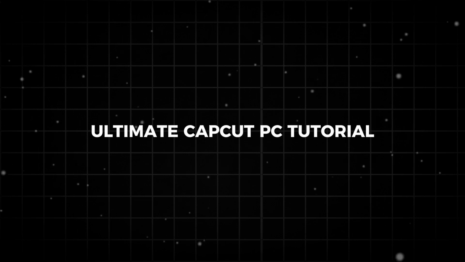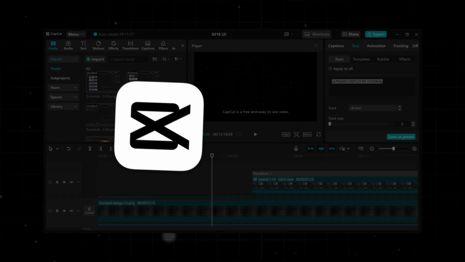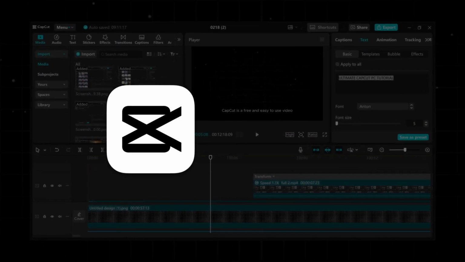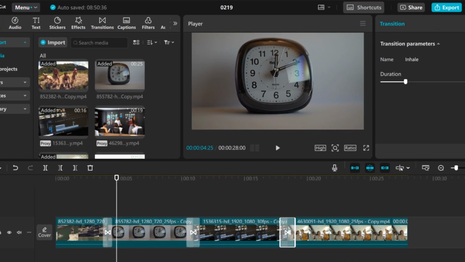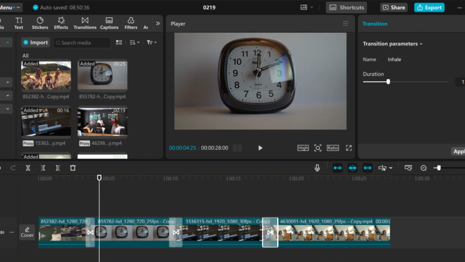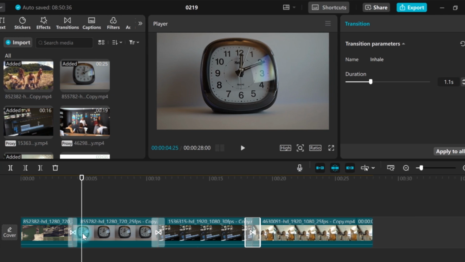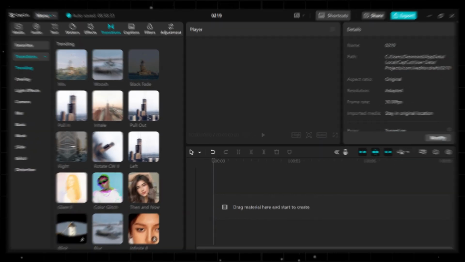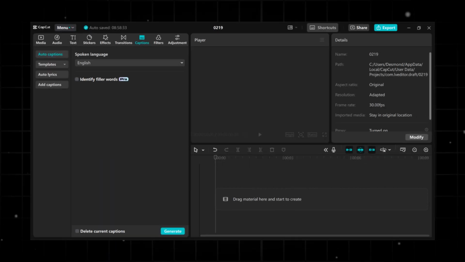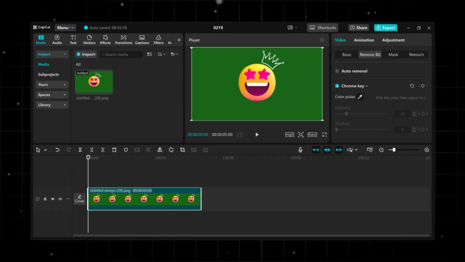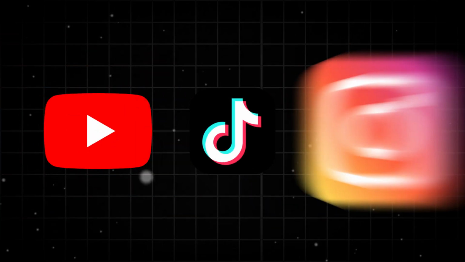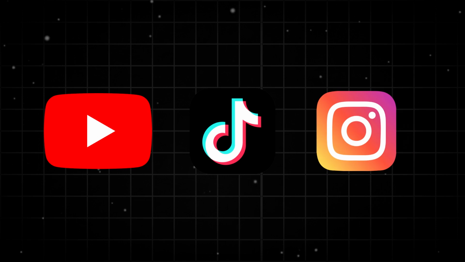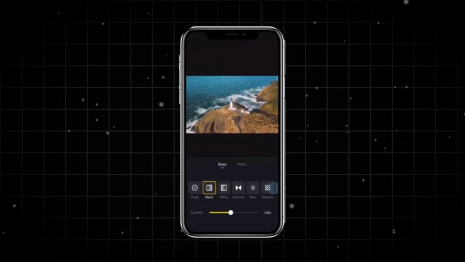Welcome to this ultimate CapCut PC tutorial. CapCut is a free and easy-to-use video editing software by ByteDance, known for its intuitive interface, powerful tools, and AI features. It offers amazing features and tools like cutting, transitions, effects, text, subtitles, and green screen, perfect for beginners and pros. Ideal for YouTube, TikTok, and social media editing, CapCut is available on PC, mobile, and online.